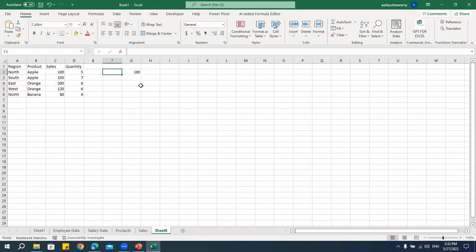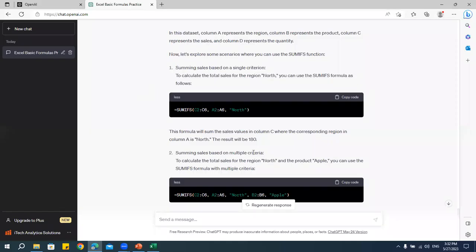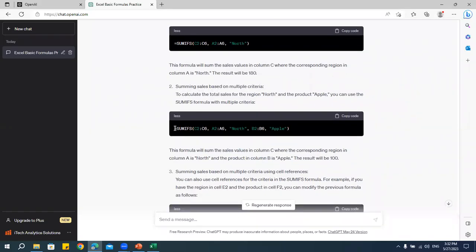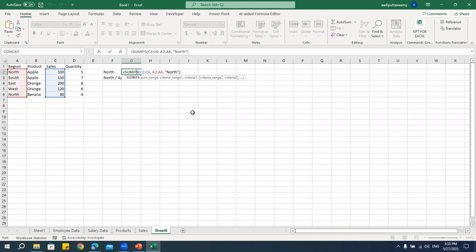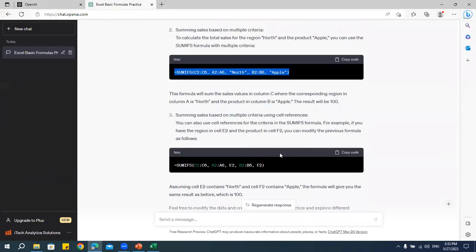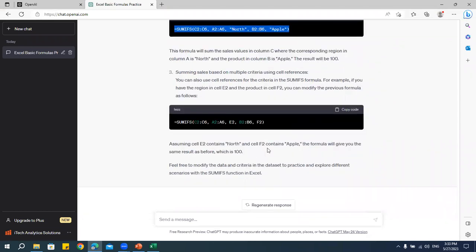See, 180. This is for north. The next, let me copy this and then I'll paste it here. This is for north and Appalachians. See, north and Appalachians. So what we got is SUMIFS. I'm not explaining the formulas. I'm just telling you how we can use ChatGPT for writing Excel formulas.